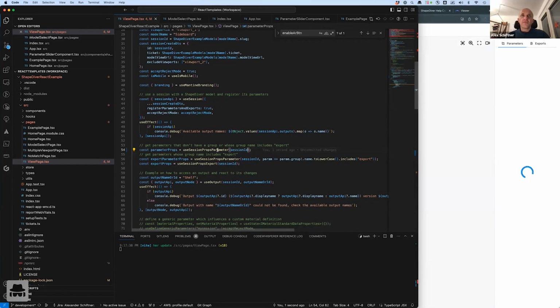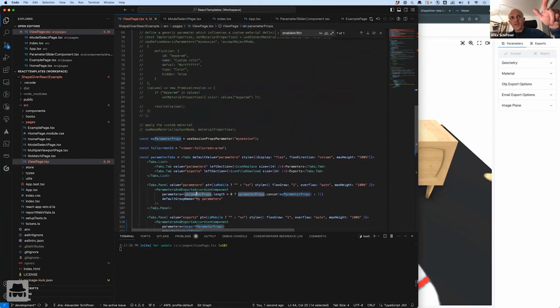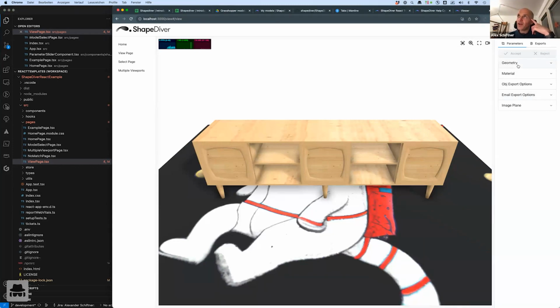then this hook is going to return all of the parameters defined by the ShapeDiver model. It means parameter props is going to contain all parameter definitions, and the component here is going to be rendered with all of the parameters. And that's why suddenly here in the parameter panel, we also see OBJ export options and email export options. These are parameters that we also saw in the other tab, in the exports tab. No problem, we can have two user interfaces for the same parameter. That's completely fine.